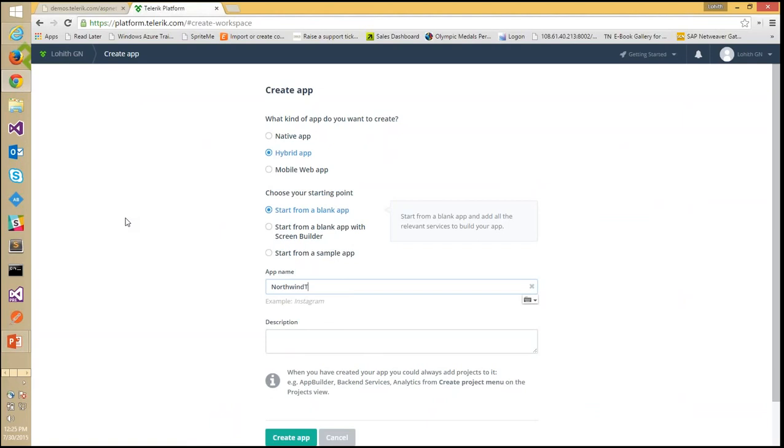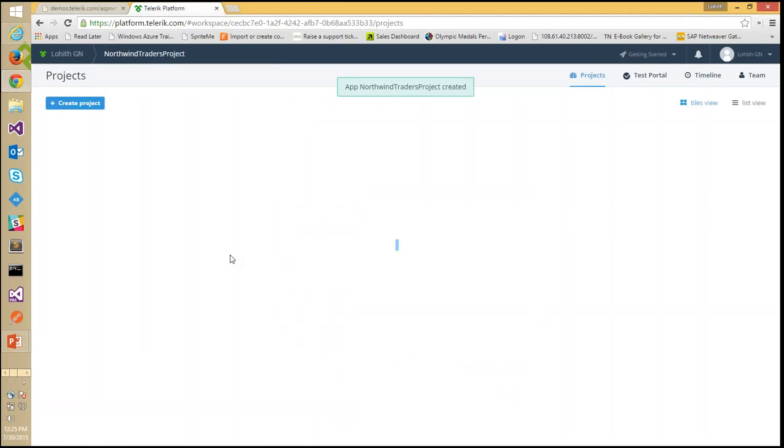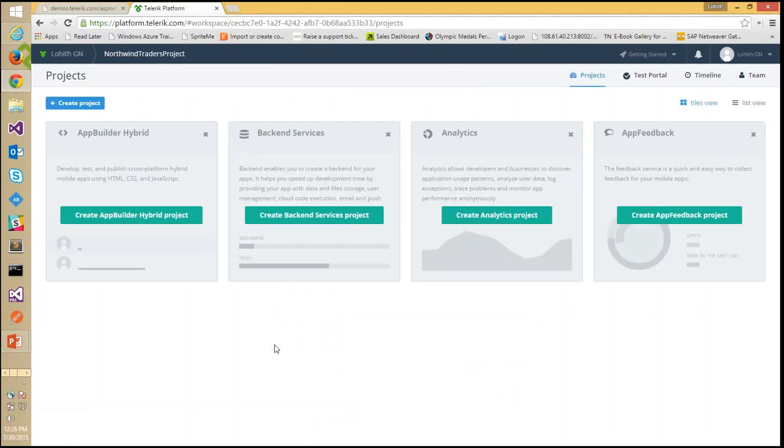I'm going to say this is a Northwind Traders project, and I'm just creating a workspace now. So I'll say create an app. So now we will see a couple of things coming up. And as you can see here, I've created the project, and now I see some four gray boxes. It says App Builder Hybrid, Backend Services, Analytics, and then App Feedback, right? So basically, this is nothing but the IDE where you will create the mobile app itself.